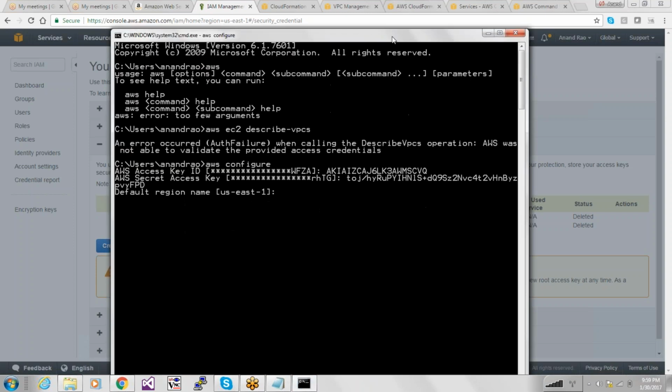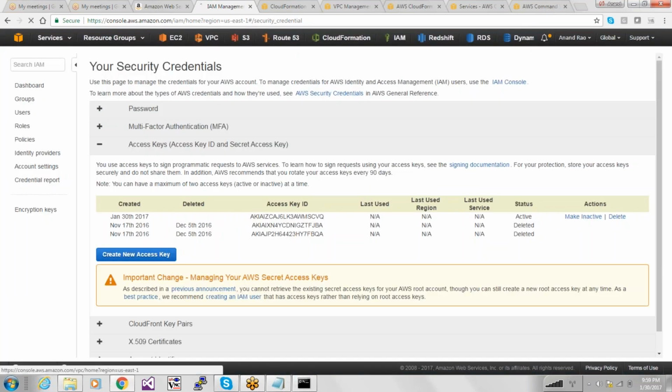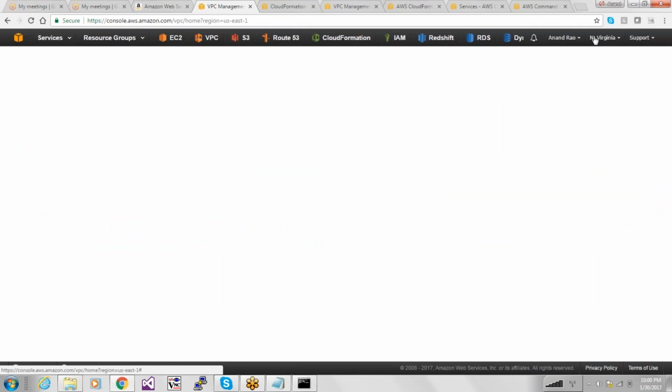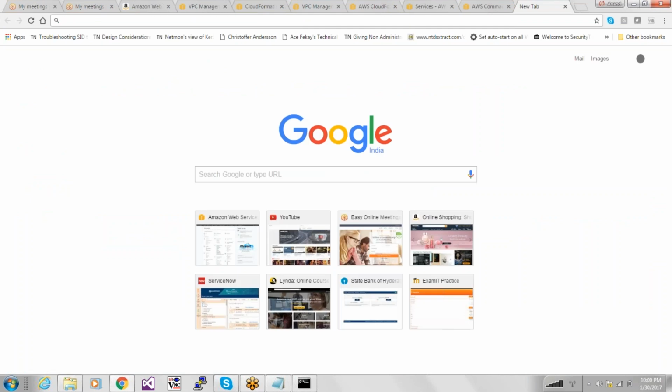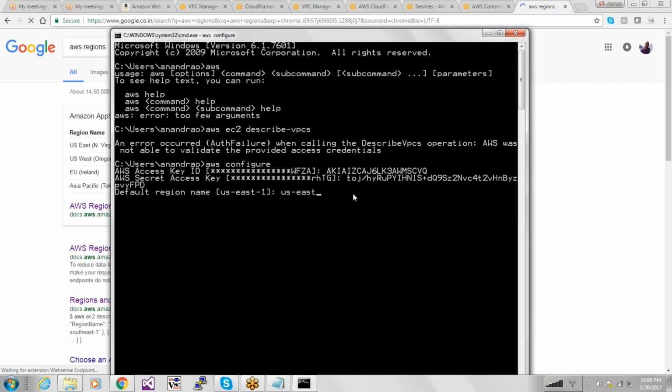Now it asks me, okay, your user ID and password is that, but in which region do you want to operate from now onward? I'm not sure where all my VPCs are. I think it's North Virginia. North Virginia is what? US East, right? I don't remember. So I'll say AWS regions, right? Yeah, I think 99.9% it is US-East-1. Yeah, now it's 100%. US-East-1. And now it asks for output format.